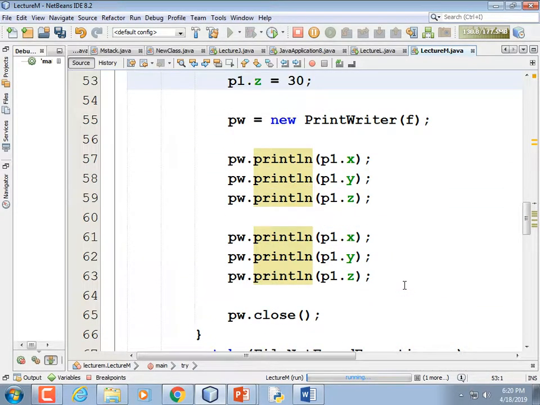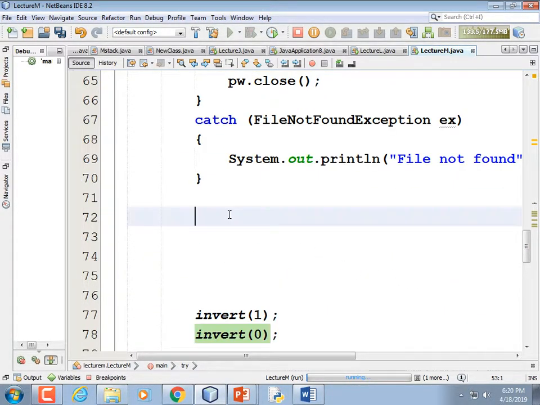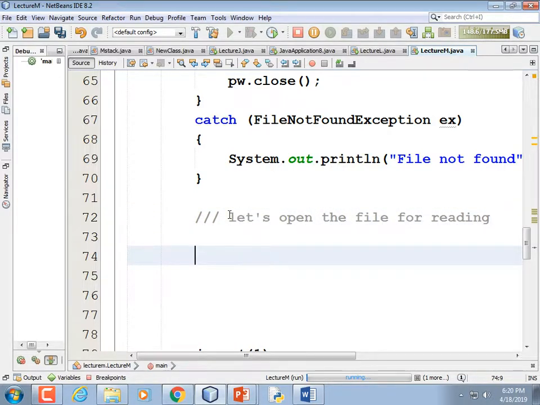Okay, so we have our file. Now we might want to open the file and pull those points out. So we're going to open it with a scanner. So File fn equals new File, let's put that path in again, test.txt, end quote, parentheses, semicolon.